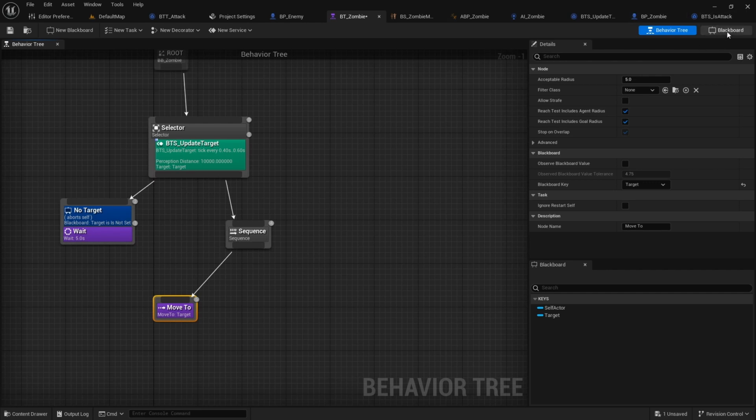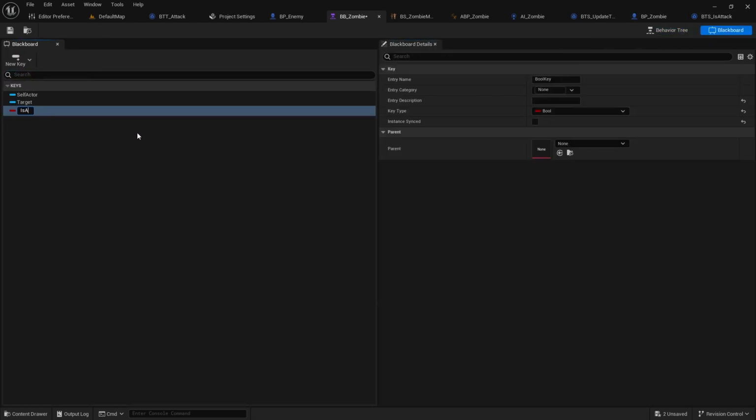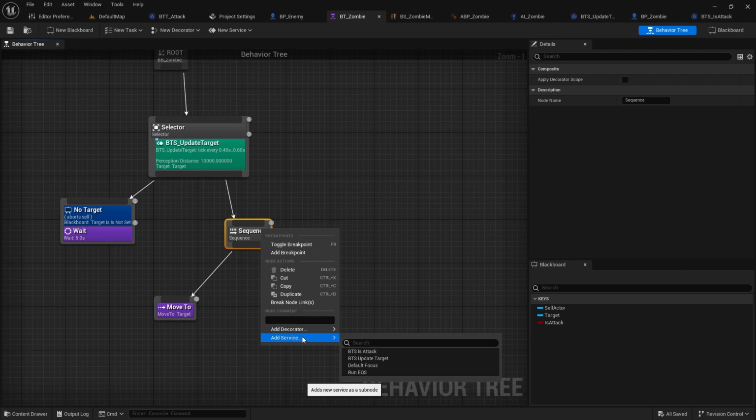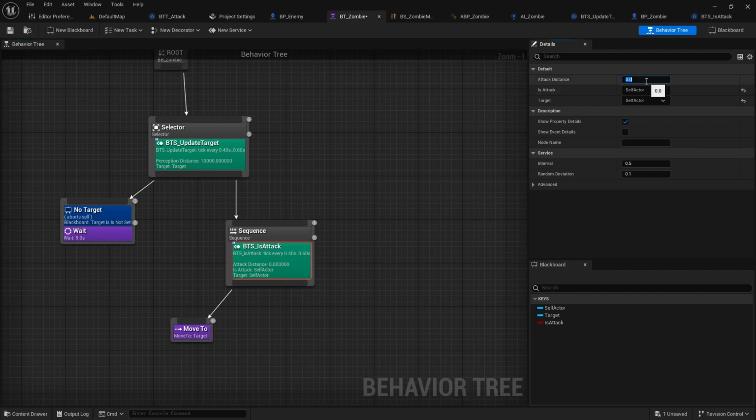Open the blackboard and add a boolean key called is attack. Open the behavior tree and add the attack service to the node that runs if the enemy has a target. Set the attack distance to 250. Is attack to is attack. And target to target.